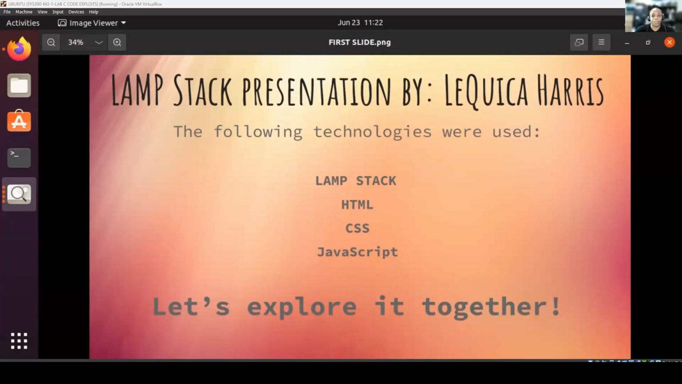I will be presenting the technologies I use to deploy my own web server and website. The following technologies were used: LampStack, HTML and CSS, and JavaScript. Let's explore these technologies together.